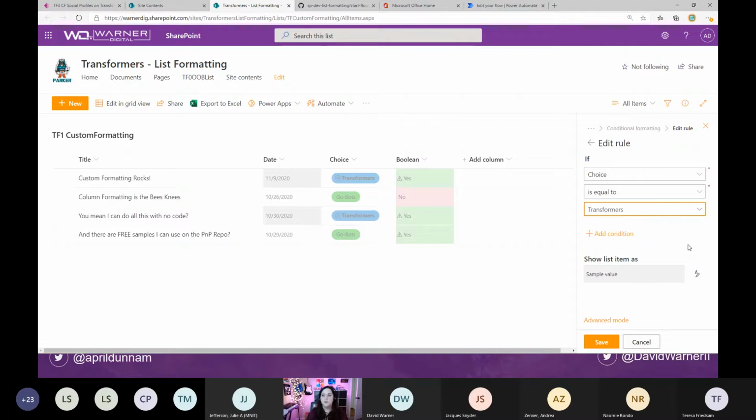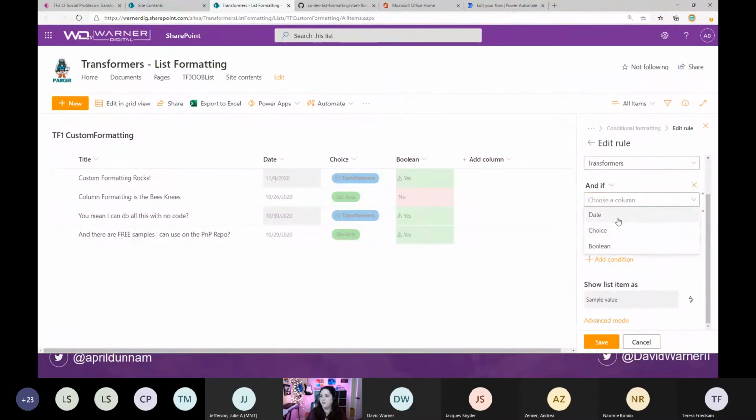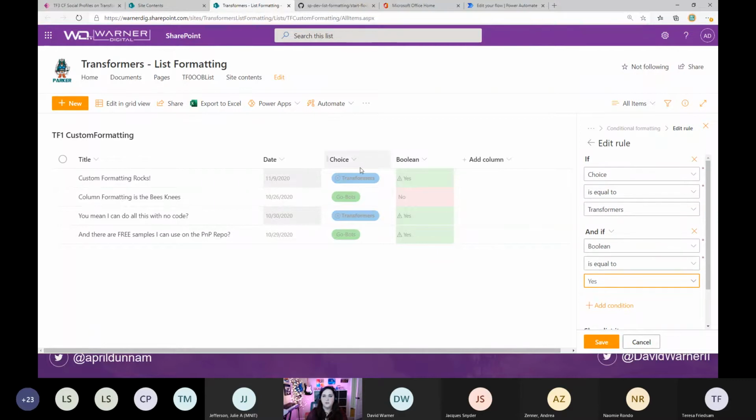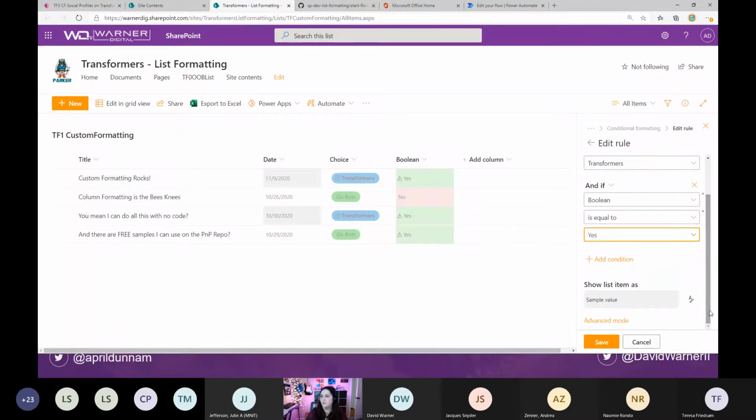We can nest and have multiple conditions here as well. So you see I have an add condition action. I can even do an and if or an or if. So I can choose my option there and I can build out the same thing. I can say, and if the Boolean is equal to, say, yes, right? So I'm taking the values from these other columns to apply a format to my date column.